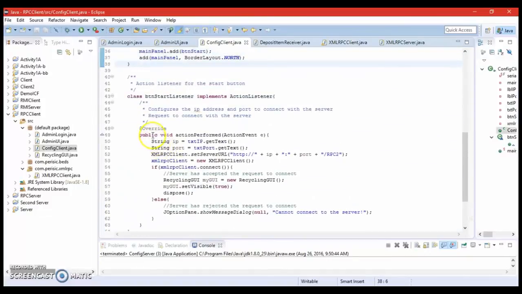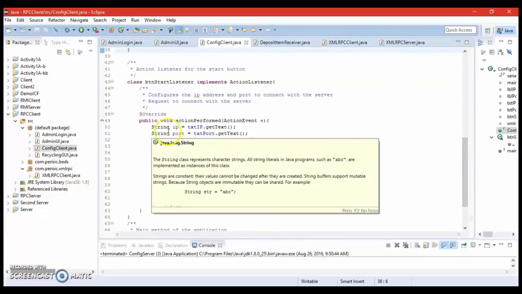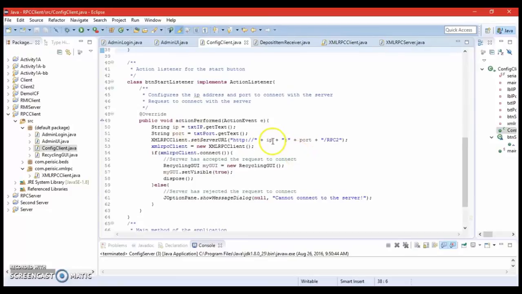So here the class ButtonListener implements ActionListener. Whenever the connect button is clicked, it gets the IP of the system and then sets an IP, and compares the IP with the port set by the server. If the port is a valid port, it displays the recycling machine GUI where you can add machines. That is that for the config client.